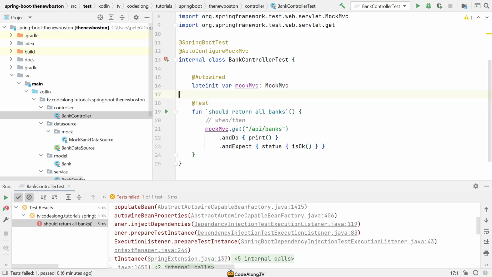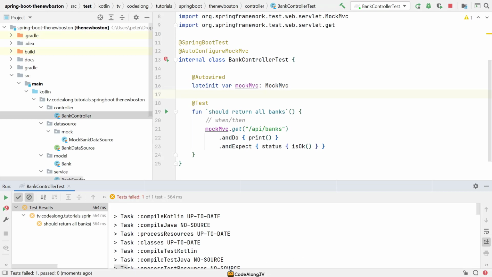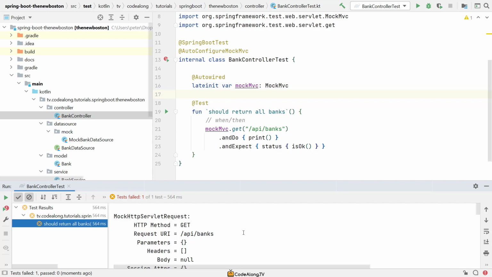For now, let's go ahead and rerun the test. Okay, so mission accomplished. We have our failing test. Let's see what it says. Well, first of all, we have all our debug output from the print. So you can see it performs a GET request to API banks.